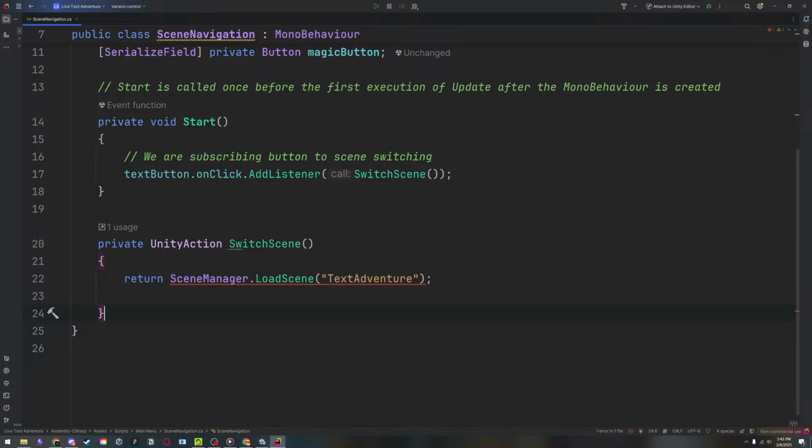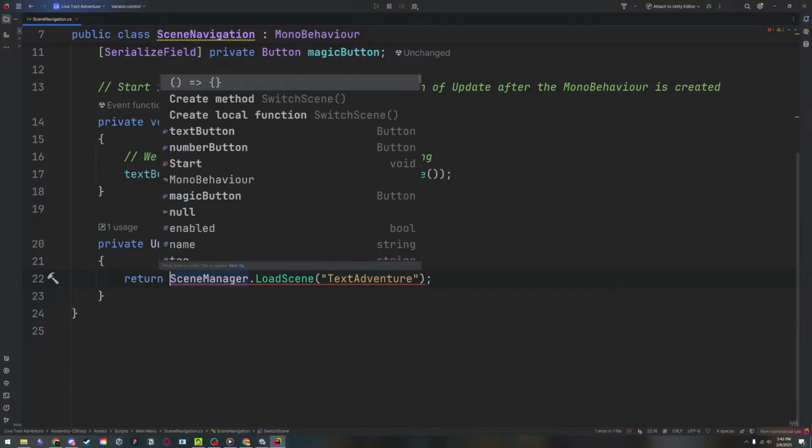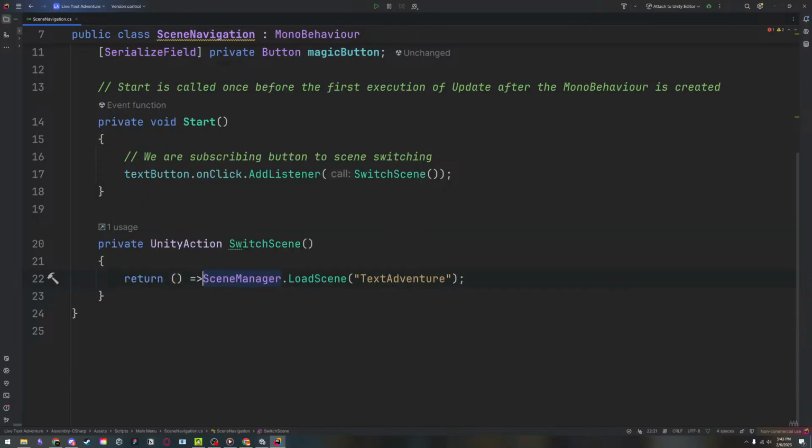Okay. So this is one way of writing this. And you'll see that it's still giving us an error if we just do this, because it's expecting us to return something. Now, in order to be able to return something, we have to give it a piece of code to run. So in order to do that, we can just do return, open and close square bracket. Then we're going to do equals greater than symbol.